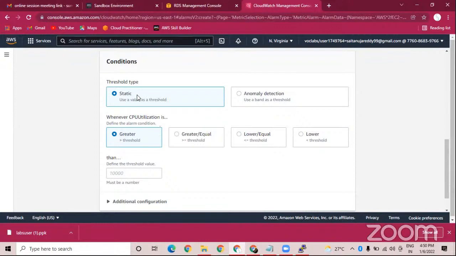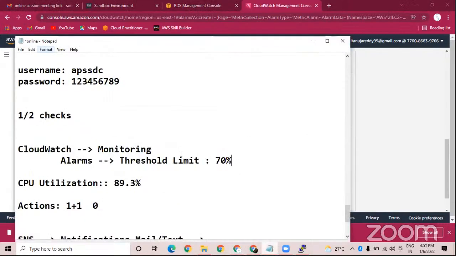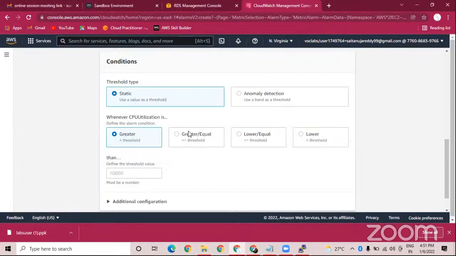Okay, now we'll go with the static, and whenever your CPU utilization, I mean when you are going to take an alarm. So when do you want to create the alarm? So here I have provided 70%. So let's say we'll take 50.